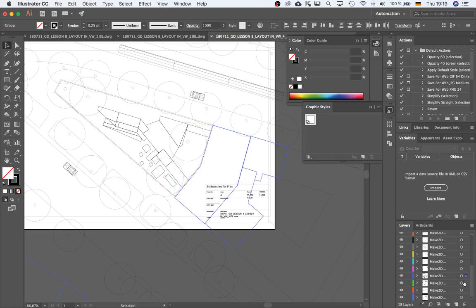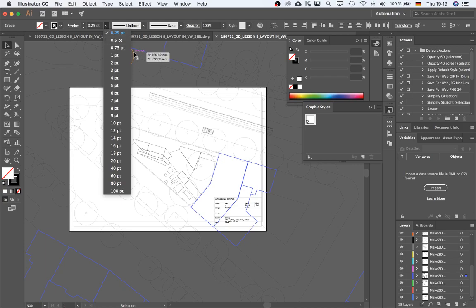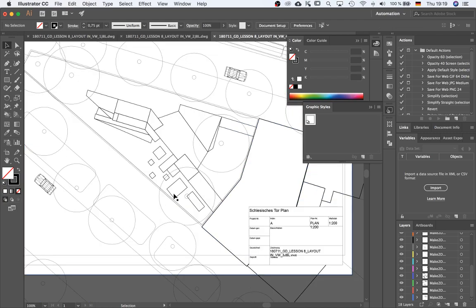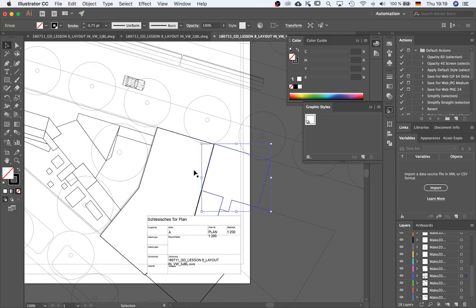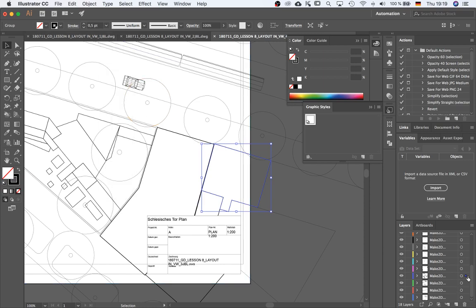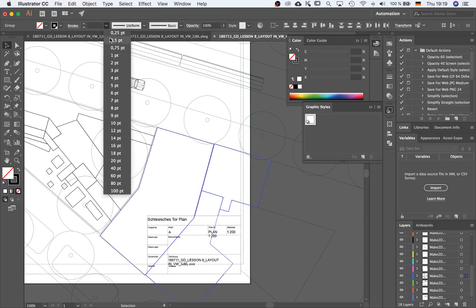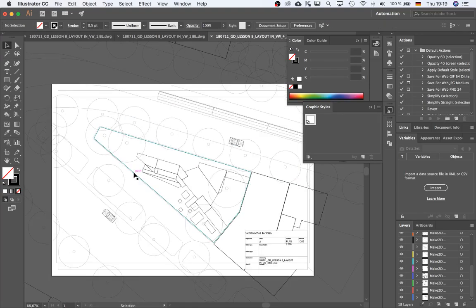You can do that just by selecting that layer. Let's make those maybe even thicker. Don't know. Maybe that gives them too much prominence. Let's make them also 0.5. Okay, so that's a simple overview of line weights in Illustrator.